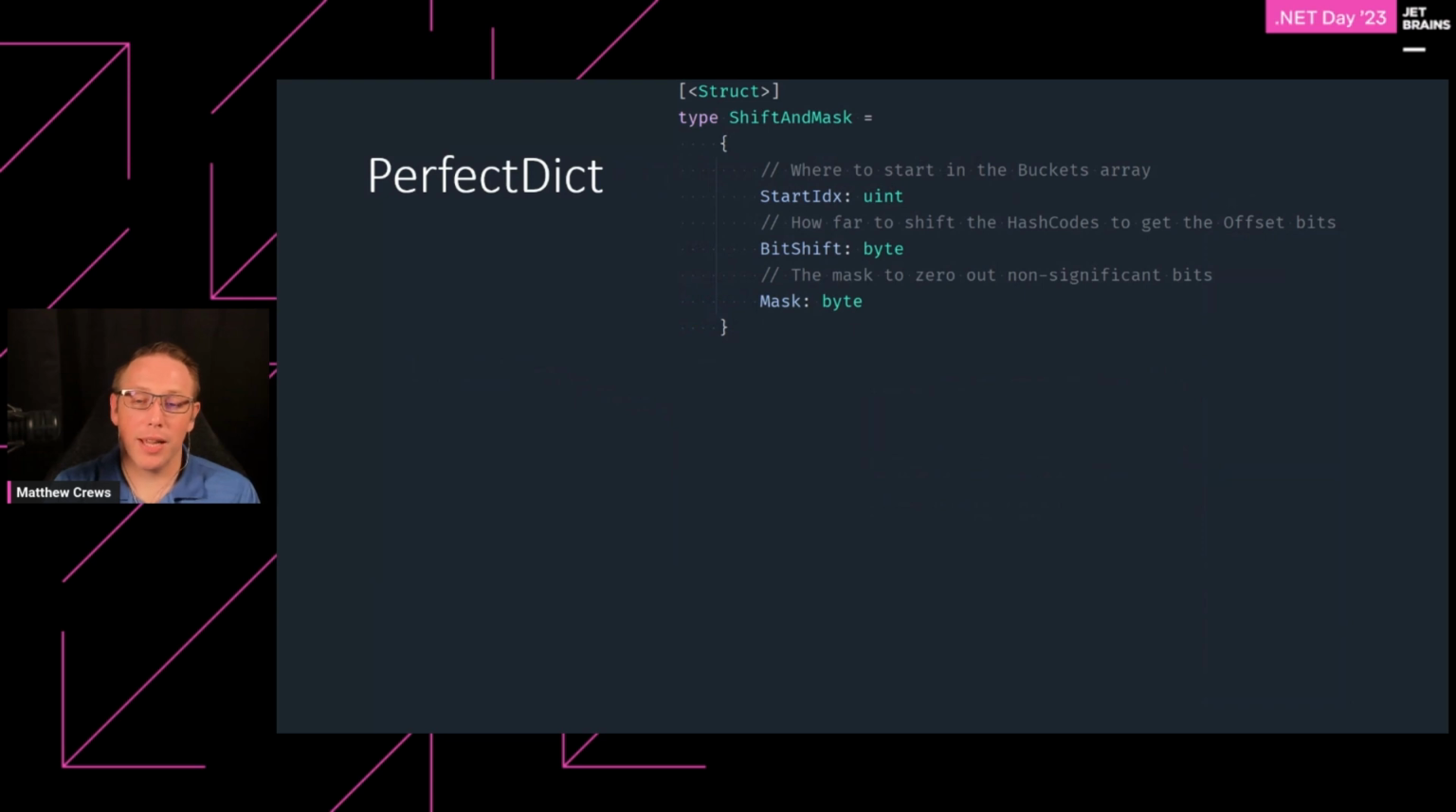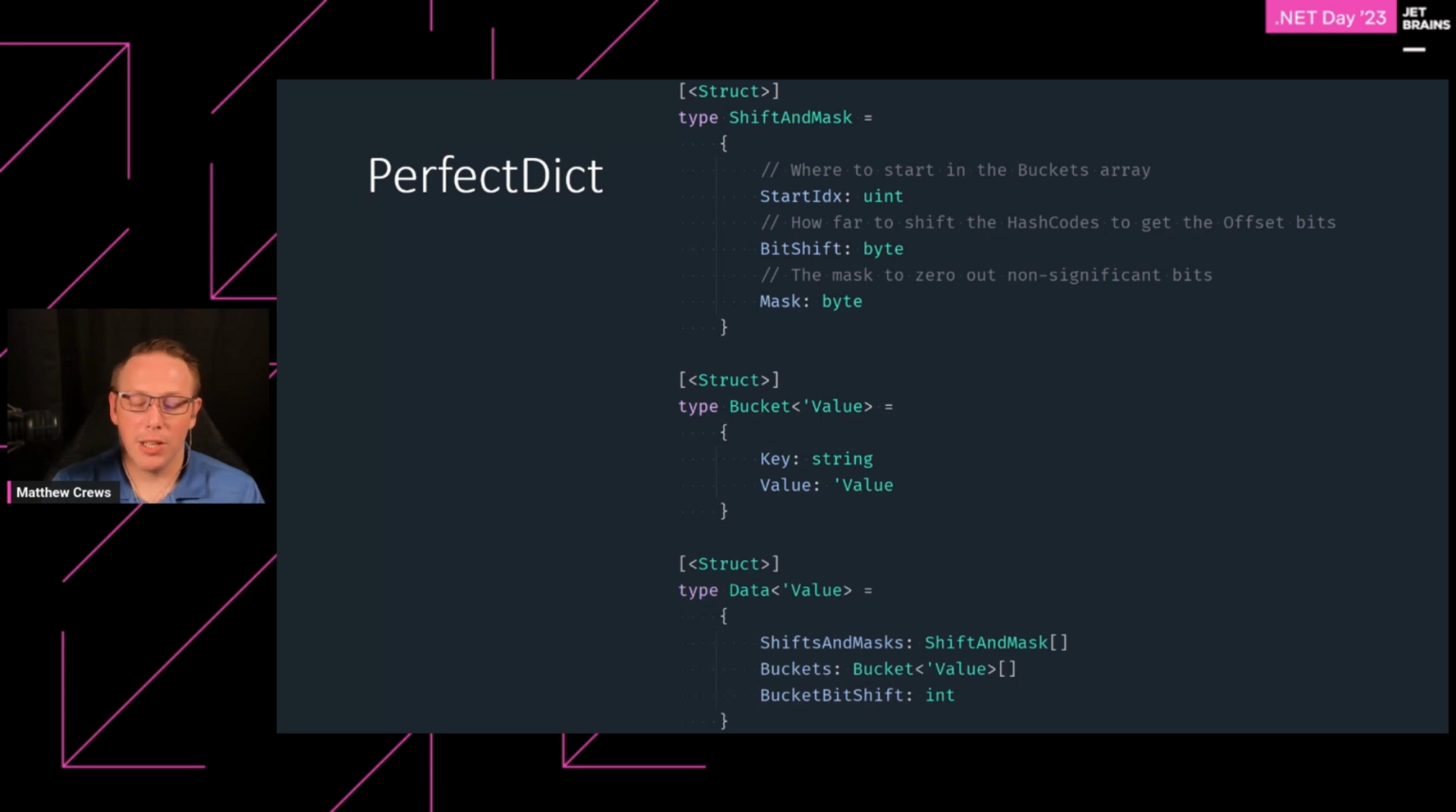I have this shift and mask type. I have my bucket still. In this case, I'm just talking about the string dictionary, so the key is just string, but again, you can make this generic. And then I have my data, which has a shifts and mask array and a buckets array.